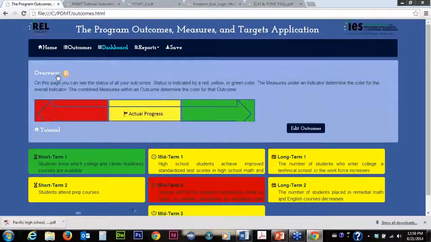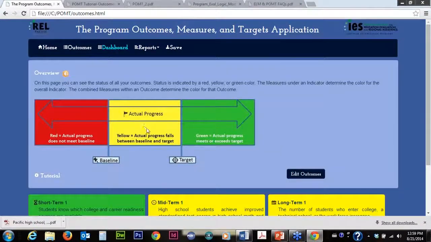So the dashboard has been designed to display the status of all your outcomes, and status is indicated by a color code, so green, yellow, and red. So green means that the actual progress of an outcome meets or exceeds its target. Yellow indicates that the actual progress of an outcome falls between the baseline and the target scores, and possibly one should proceed with caution. And red means that the actual progress score did not meet the baseline, and perhaps more attention should be paid to this outcome.